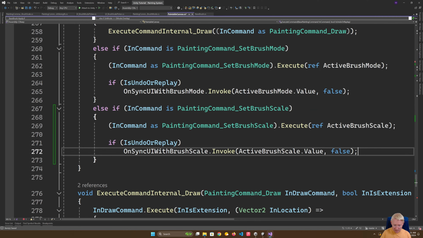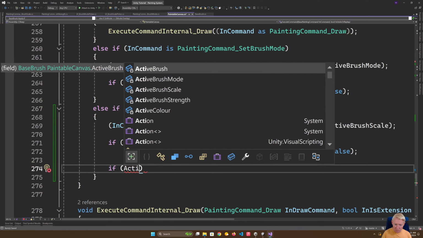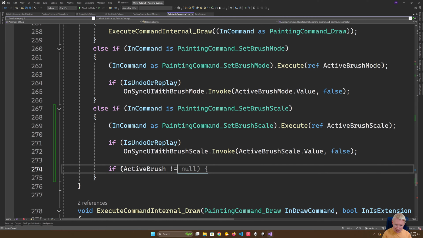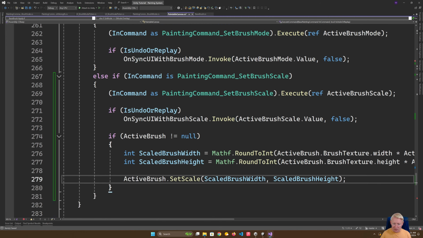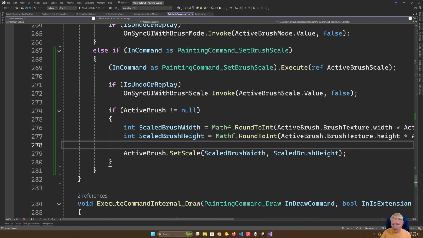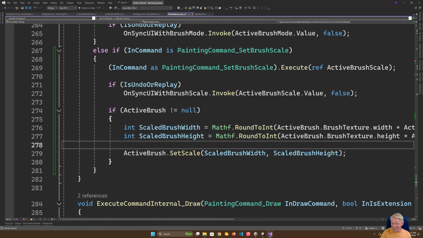So what we would say is if we have an active brush, so if active brush is not equal to null, because the brush might not have been configured yet, then we go and set it. So if the active brush is valid, we just go and re-update that setting. It just ensures that it's always going to be correct and consistent.